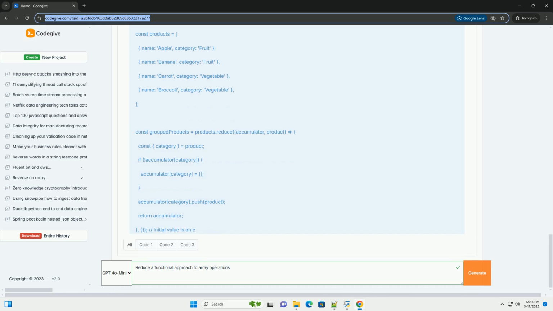9. Conclusion. Reduce is an indispensable tool for functional array manipulation in JavaScript. By mastering its syntax and understanding its applications, you can write more concise, declarative, and maintainable code. Remember to consider the trade-offs between reduce and other array methods, and always strive for immutability and code clarity. With practice, you'll find reduce to be a valuable asset in your JavaScript toolkit.